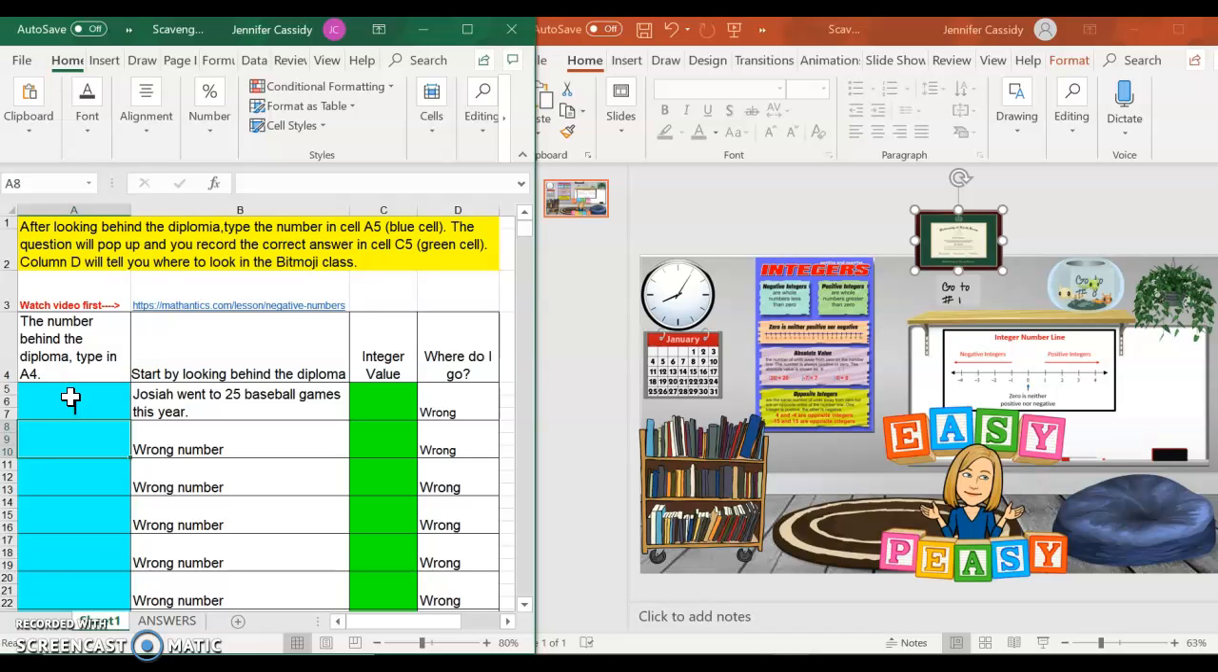It says Josiah went to 25 baseball games this year. He went to 25. That's a good thing. So is that going to be a positive 25 or a negative 25? Well, if he went to 25 baseball games, that's going to be a positive 25. So I'm going to type an integer value. I'm going to click on the link, put 25, and press enter. And it says behind the fish tank.